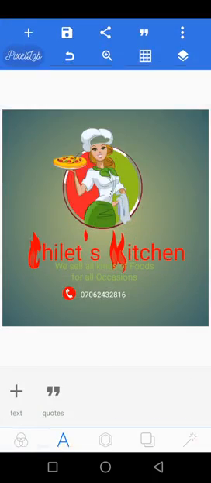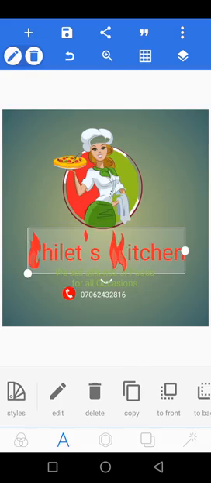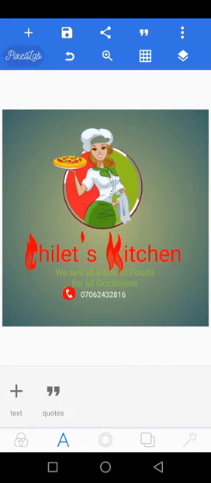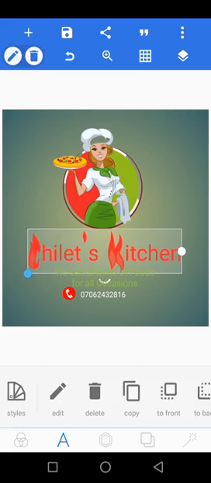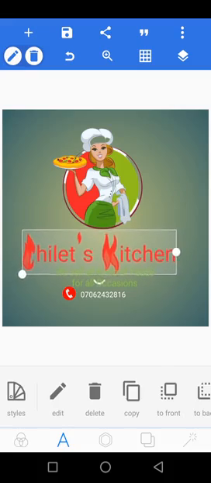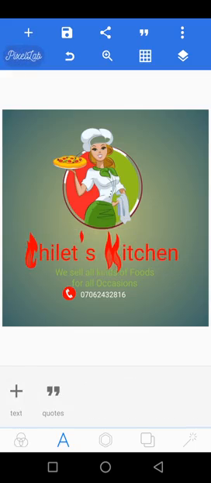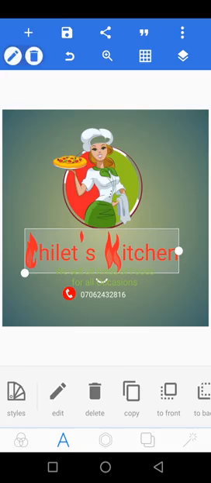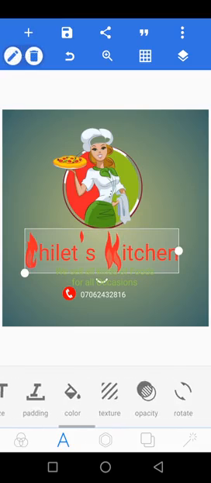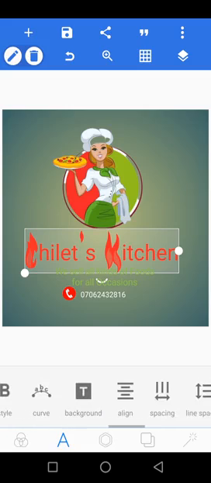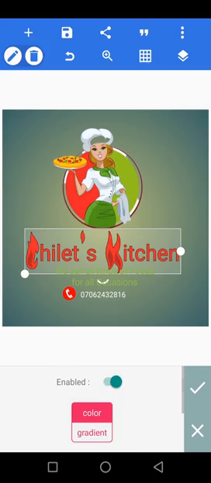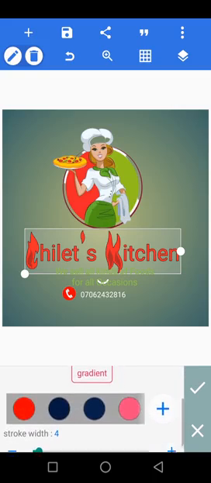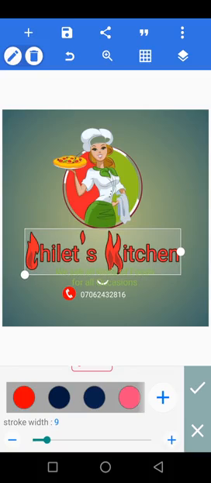Look at this. I think this font is good. Chilet's Kitchen. The font is showing like a burning fire. So you can use something like this, anything you like. You can stroke it. Maybe I'll give it a white stroke. Okay, black stroke. I can increase my stroke width. Let me leave it at 5.